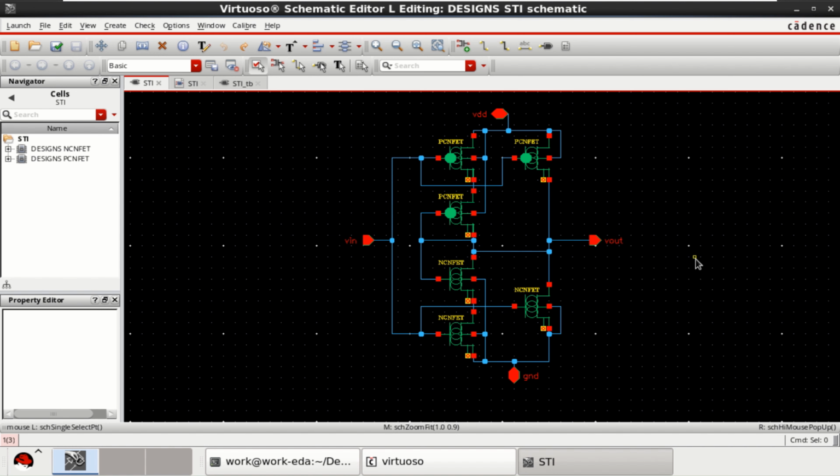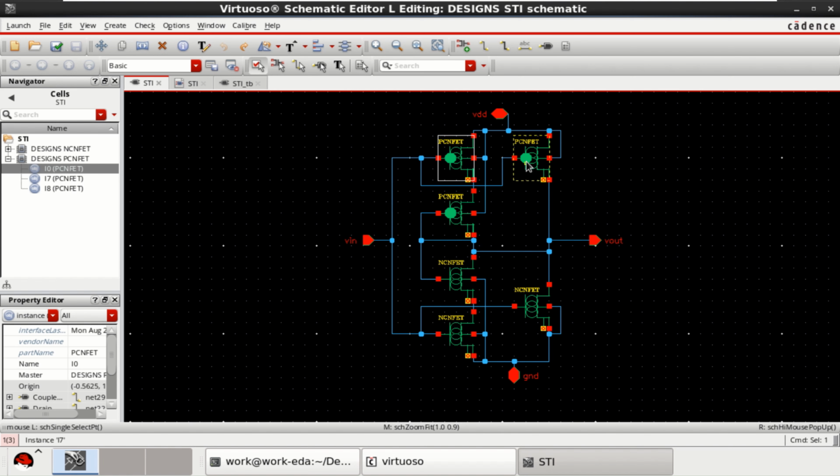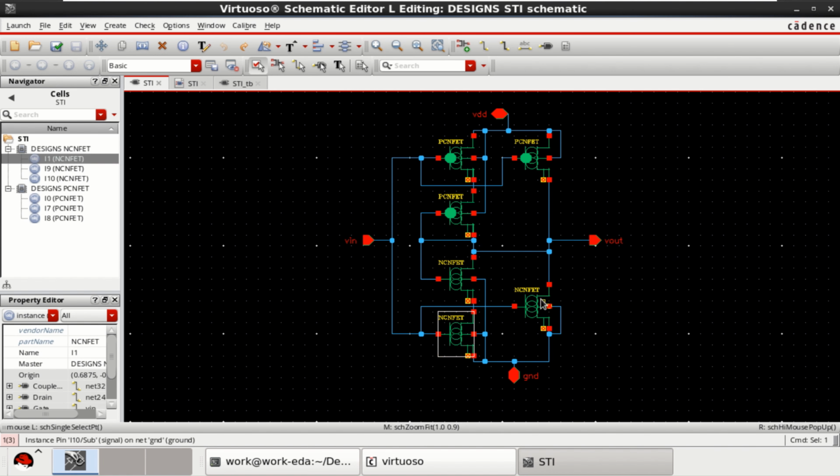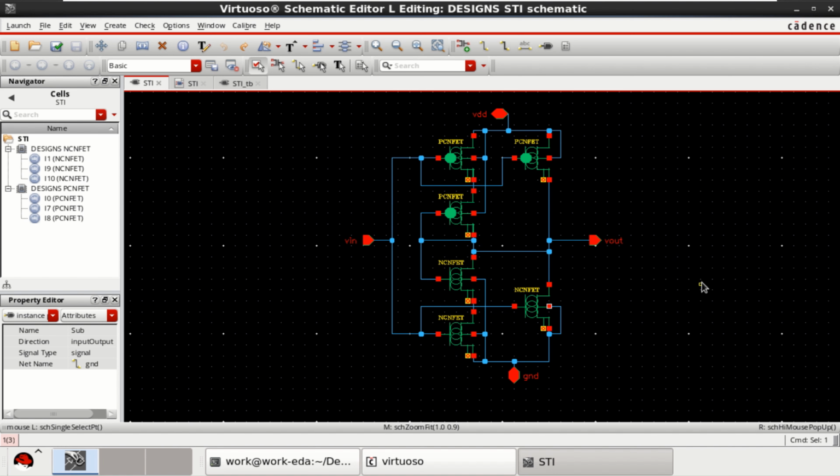using carbon nanotube in Cadence Virtuoso. Standard ternary inverter is designed with P-type and N-type carbon nanotube field effect transistors.